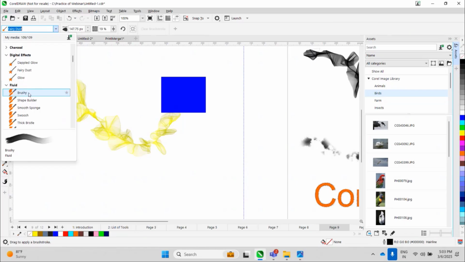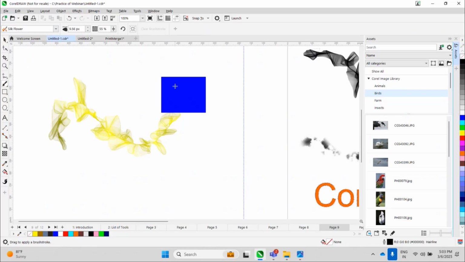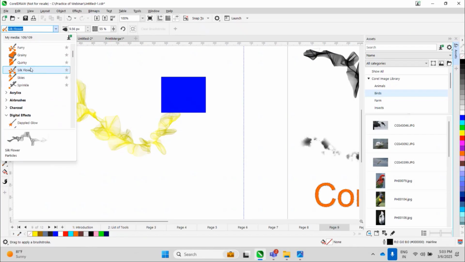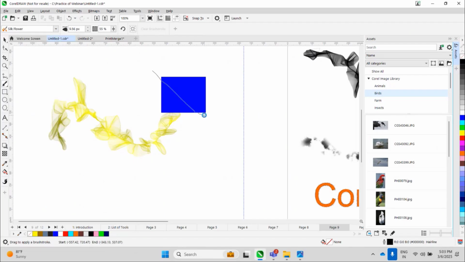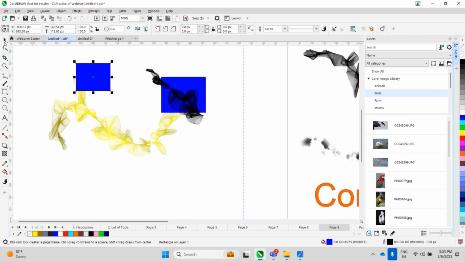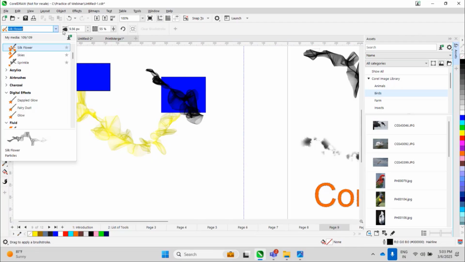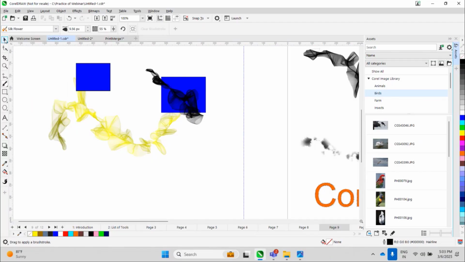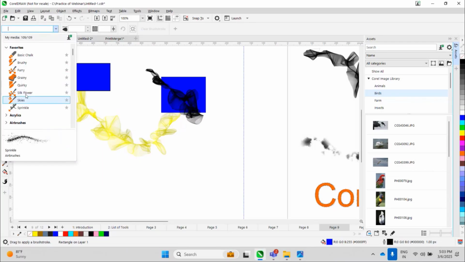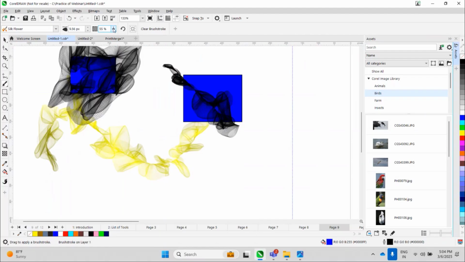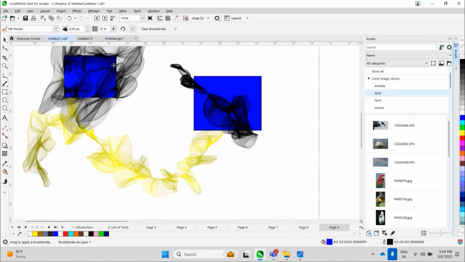Click on it, Silky Flower. See, like this. Go to brushes, select that, and now Silky Flower. See, you can easily define the transparency.